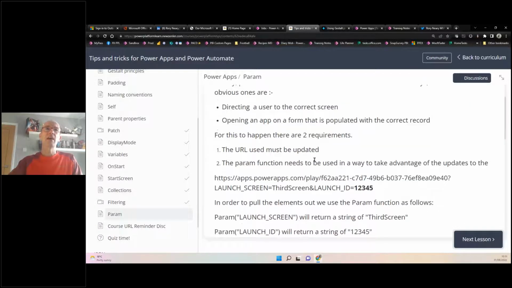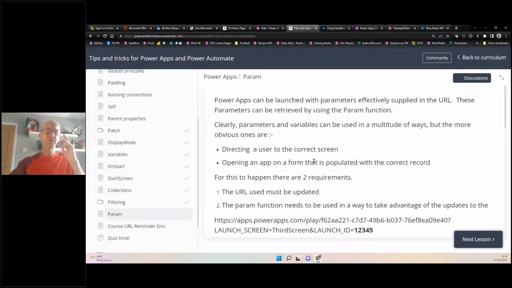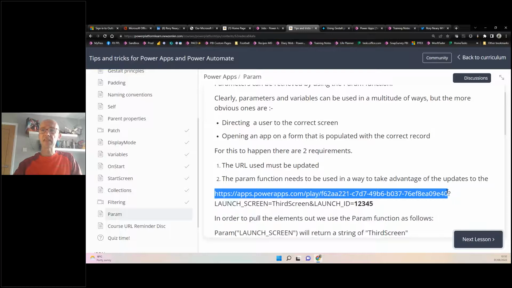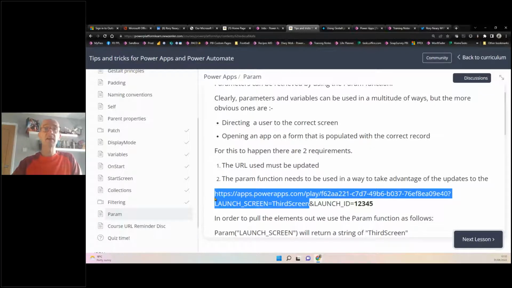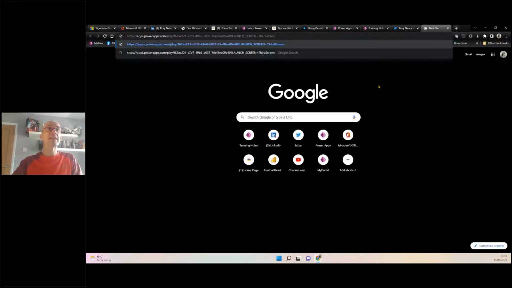Now the next one is, I don't know, probably one of the most fun ones, in that it's called param. Param is an unusual sounding thing, but essentially within the URL that you create, you can indicate a parameter. In this URL here, just after the question mark, you've got launch screen, that is the parameter, equals third screen. What that means is that if I copy that and paste it in here, I'm going to end up on my third screen.